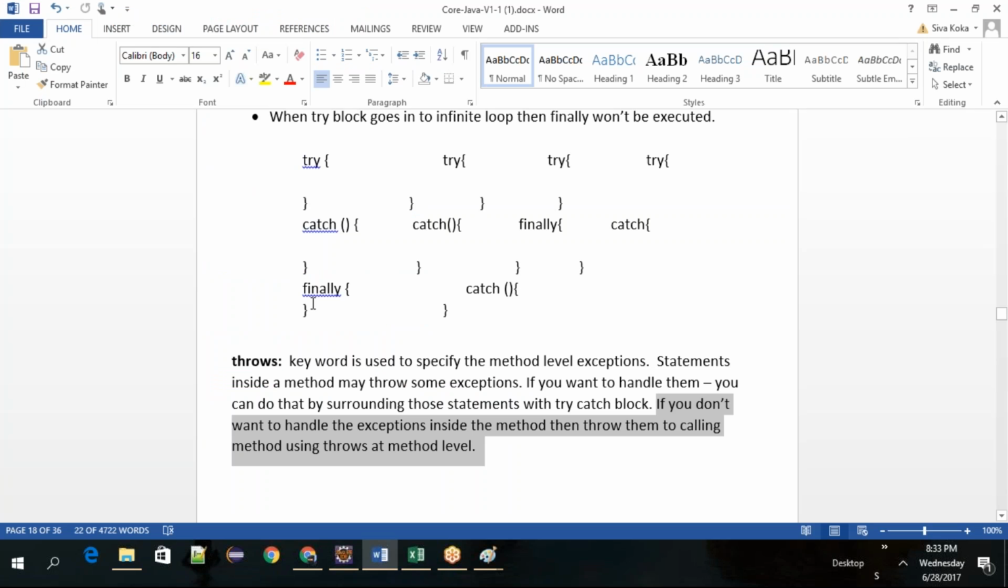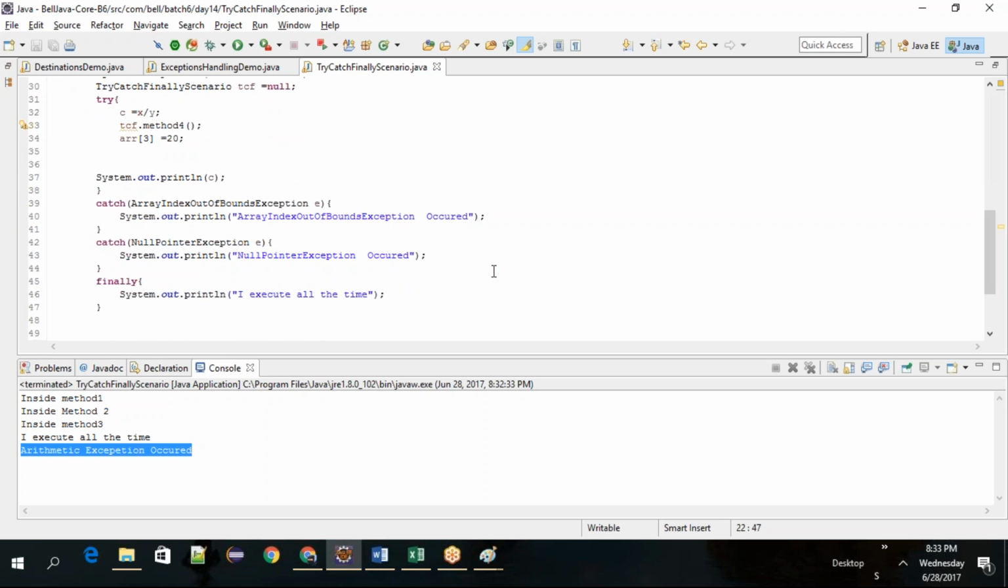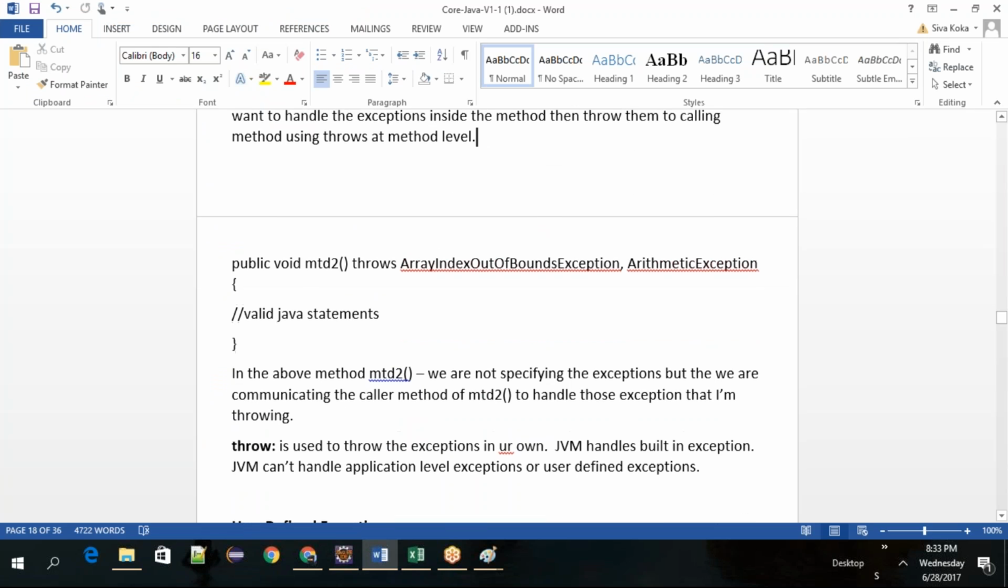So throws is a keyword used to specify method level exceptions. Statements inside the method may throw some exceptions. If you want to handle them, you can do it by surrounding those statements with the try catch block. If you don't want to handle the exceptions inside the method, then throw them to the calling method using throws at the method level. Clear? That's it, throws.